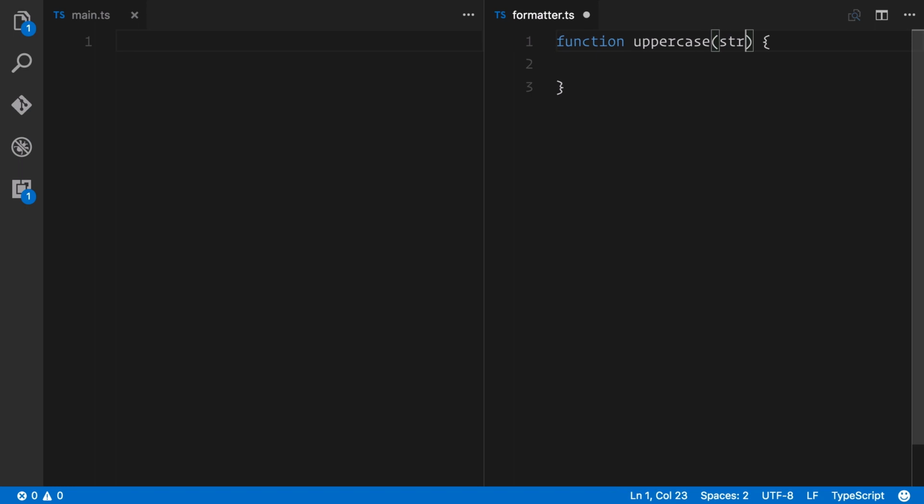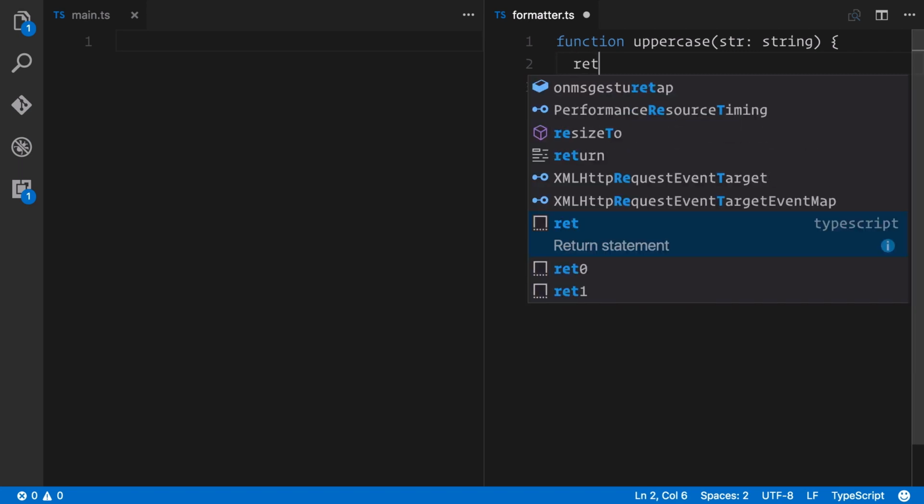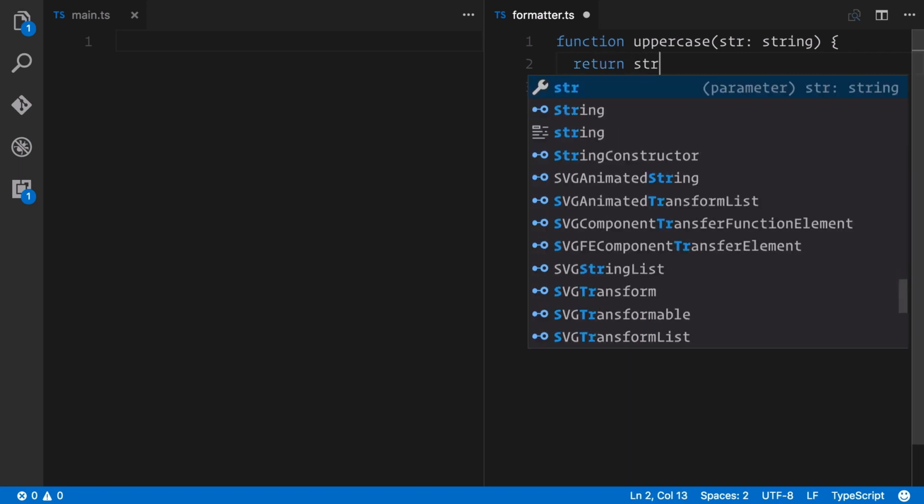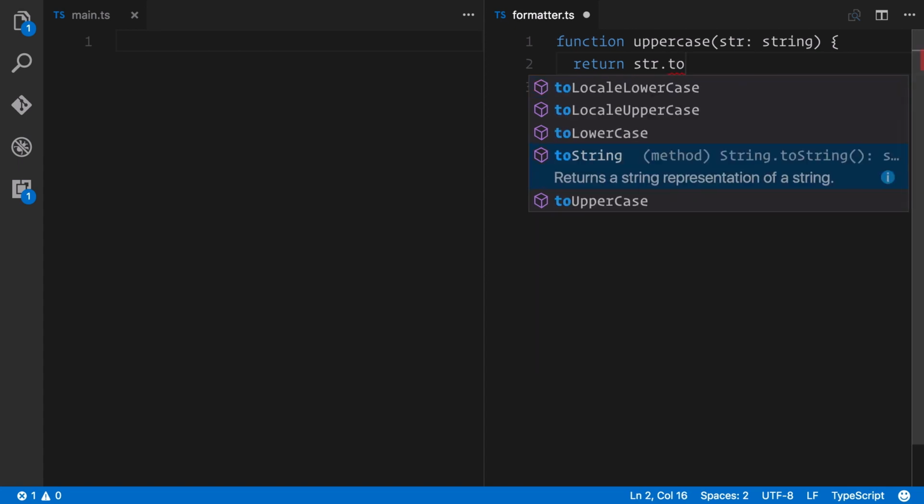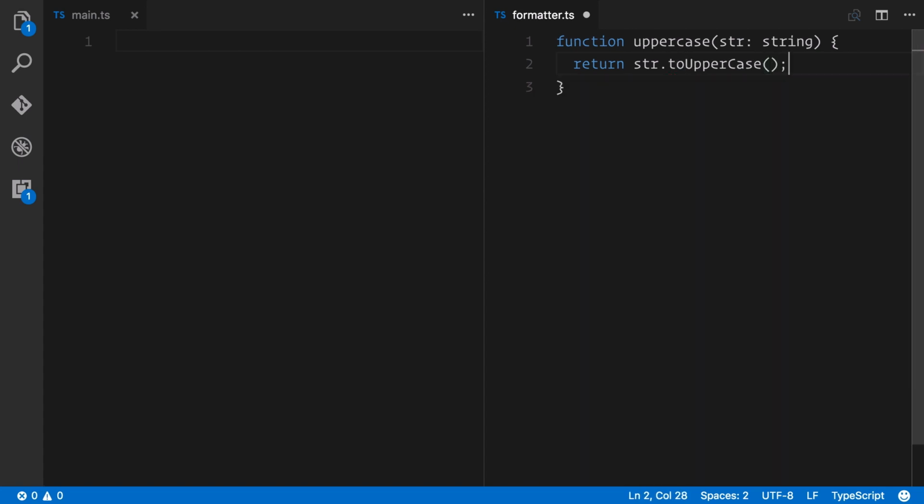So normally in JavaScript, we would write something like this. However, in TypeScript, we say it's going to be a string. So TypeScript can then check that the value that we're actually passing in is in fact a string. Now, inside of here, what we could do is return and then str, which is our function argument, and then we can call toUpperCase. So this will essentially create a new string, which is then converted to uppercase.